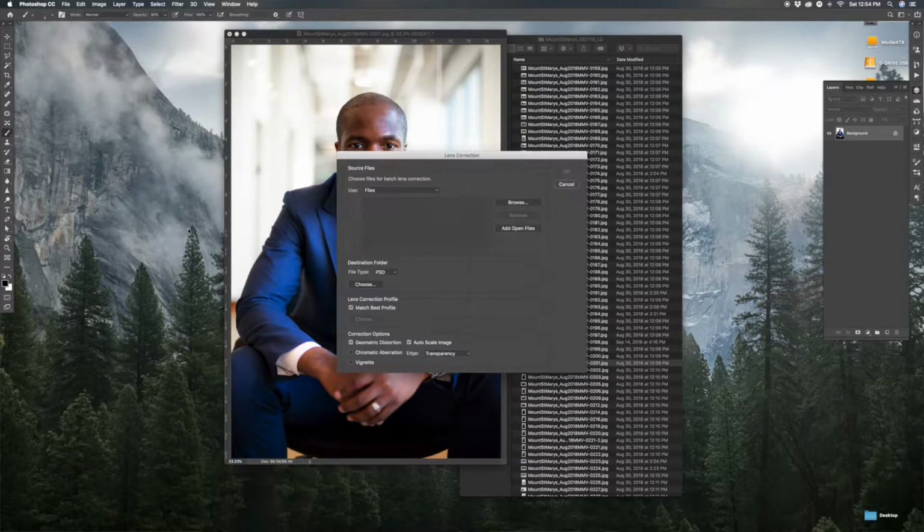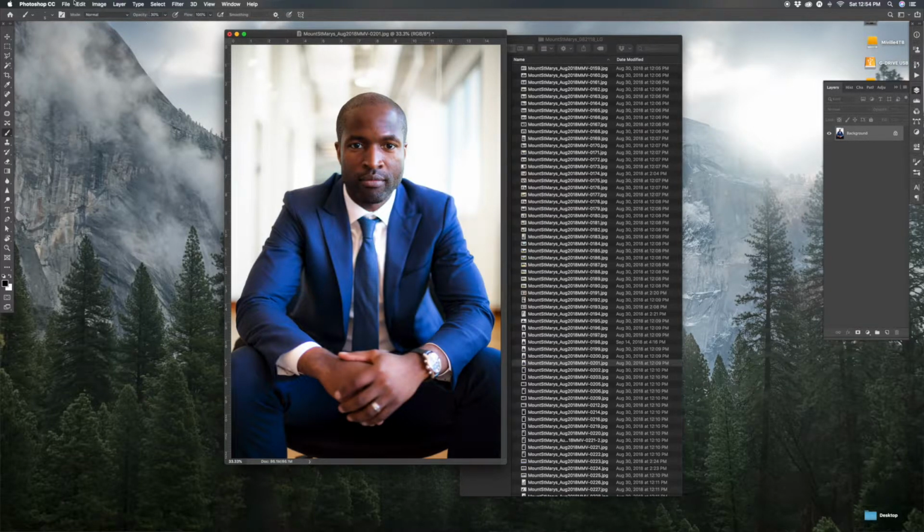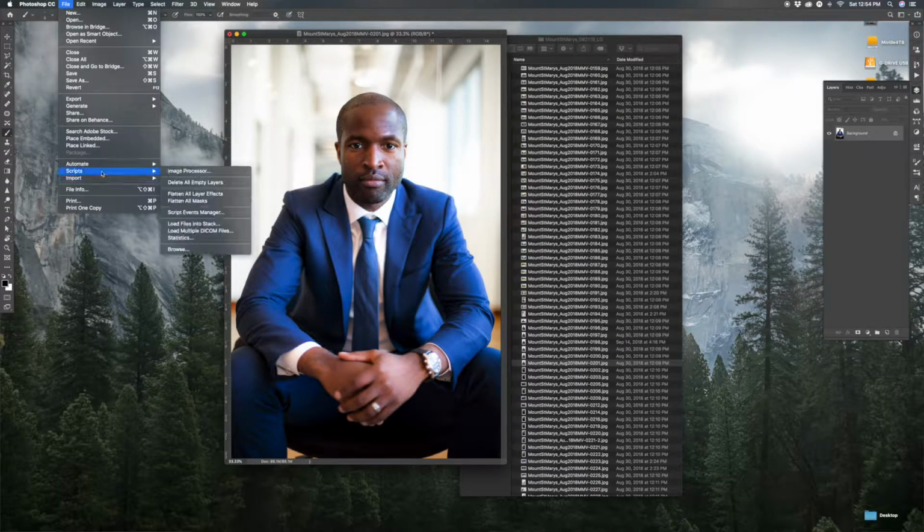We can do Lens Correction. Most cameras nowadays have all of the photo information embedded into the file, the EXIF data, it's called, and you can set Photoshop to correct for whatever lens you're using. So you just have to bring in a profile for your lens, and it will do that.